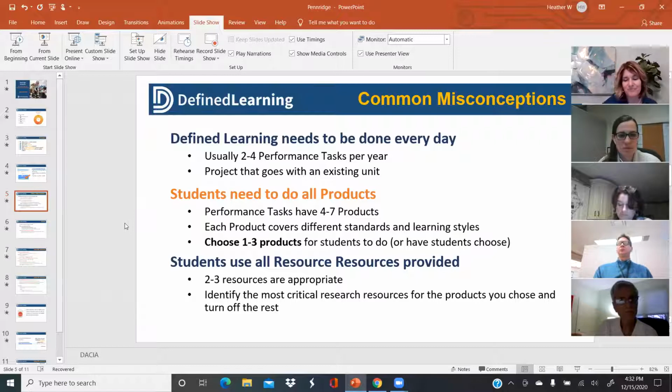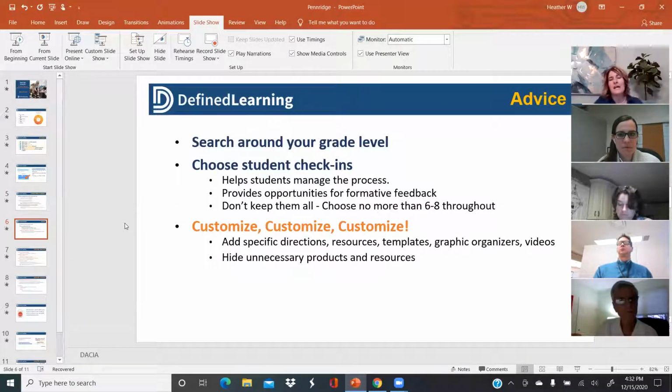All right. And here's some advice. I might have hit on some of this already. I already talked about search around your grade level, and remember, grade level below, grade level above. We have student check-ins within our performance tasks. It gives them opportunity for formative feedback and for a lot of reflection, which we know that it's huge in project-based learning. So it brings me to this last bullet here that says customize, customize, customize. You could add your own specific directions. I'm going to show you that because customizing is next for your students.